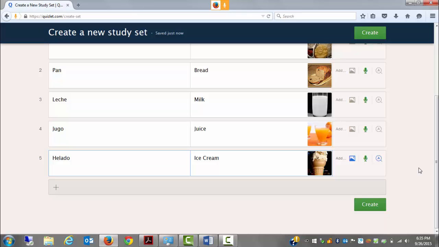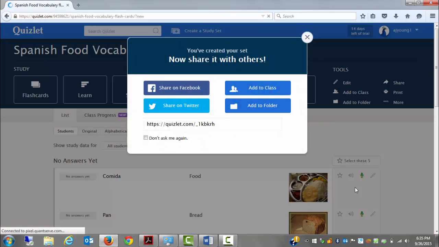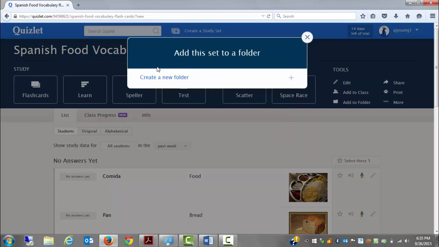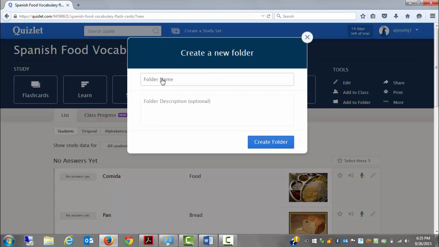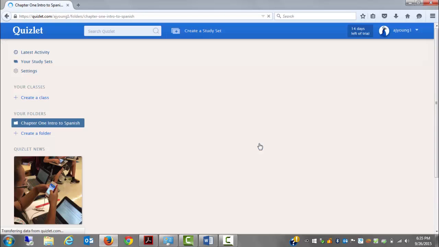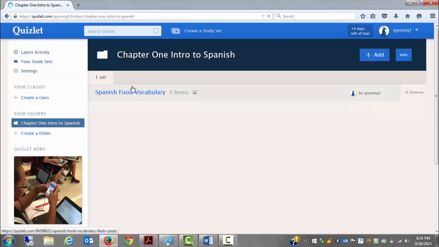So once you're done adding in all the vocabulary terms, you just go ahead and click on Create. You can share it via Facebook, Twitter, you can add it to a class directly, you can add it to a folder. So I want to add this to a folder, and I don't have any yet, so I'm going to create a new folder. And let's say this is Chapter 1, Spanish, Intro to Spanish. And then you create your folder, and it's now inside of here, as you can see.